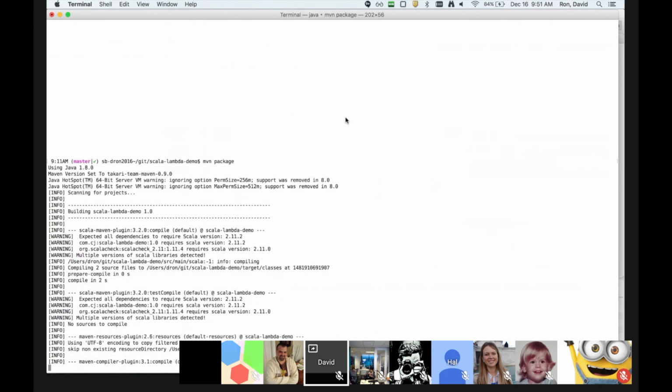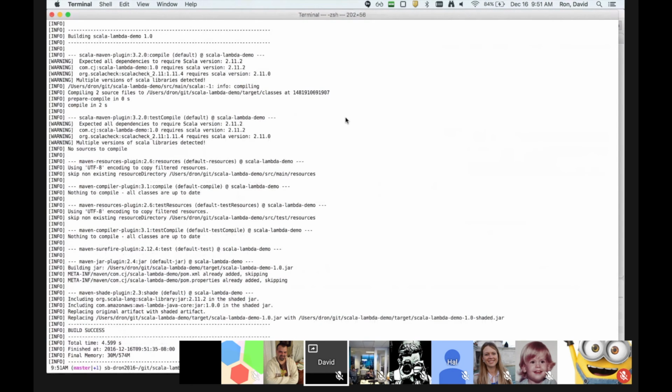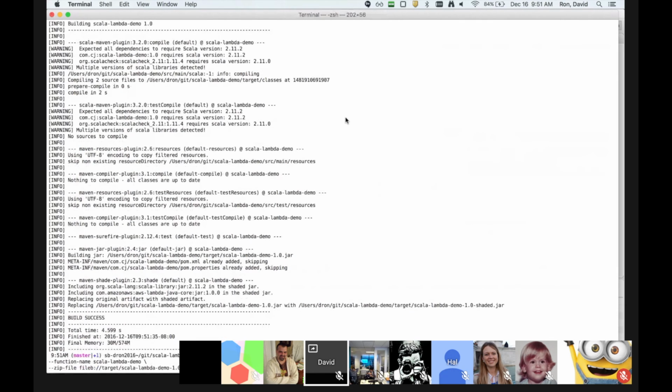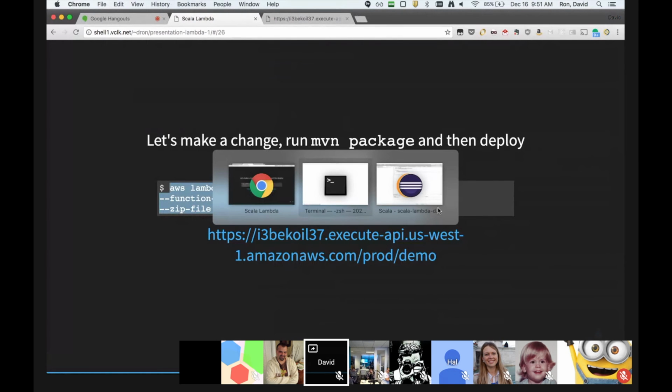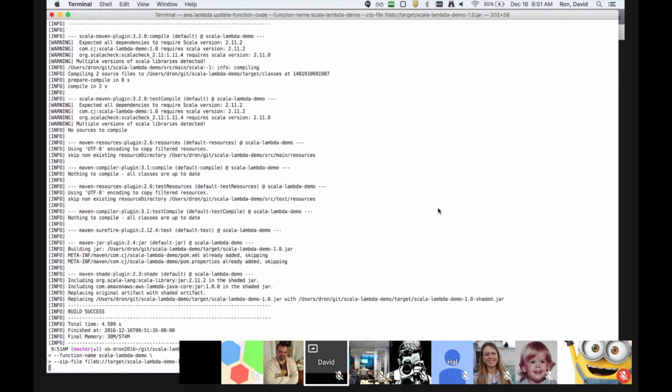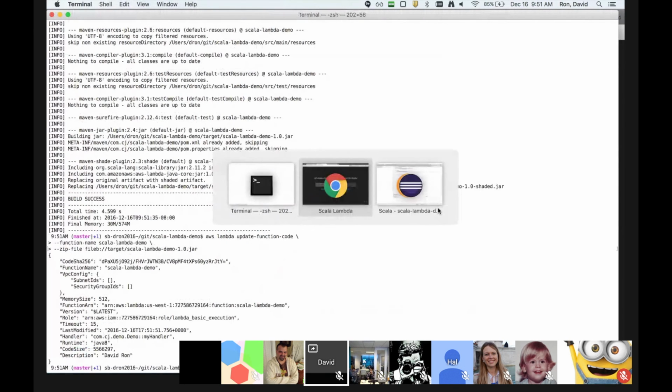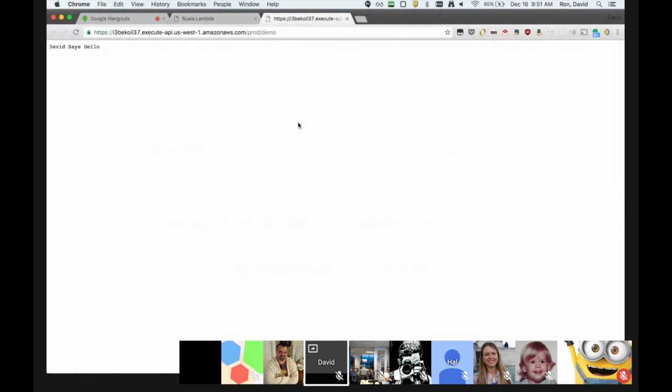So I'm going to use Maven package. And all right, that built. And then I'm going to run this function. Actually, I'm gonna copy and paste it right out of the presentation. Paste. And so now my jar file has been uploaded. And so now I can go back over to that URL and refresh. And you can see that now it says, hello, happy Friday.